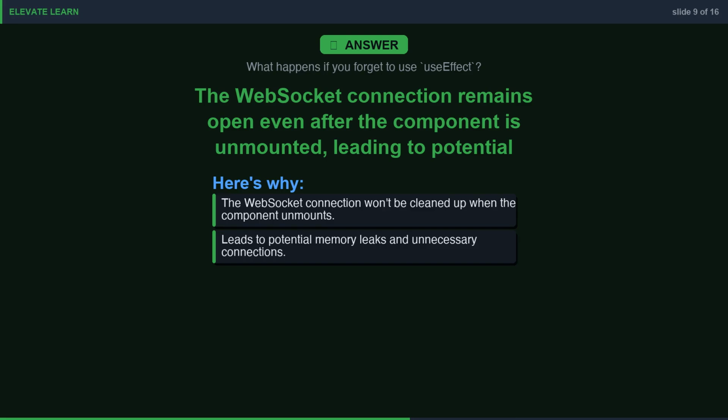This means that even after you navigate away from the page or close it, the connection might still linger in memory. And this can lead to something we call memory leaks, basically, resources being held by the app without any way to release them. It's like leaving a door open when you should be closing it. Plus, with each unmount and remount of your component, you could end up creating new WebSocket connections unnecessarily, which is not only inefficient but can also consume more server resources. So, always remember to use to clean things up properly.